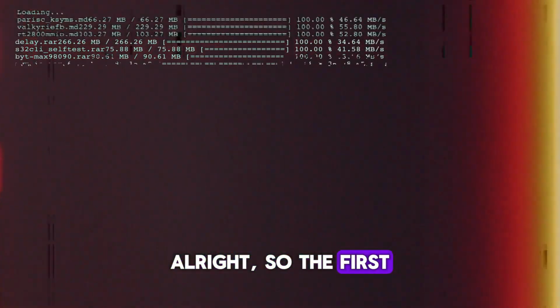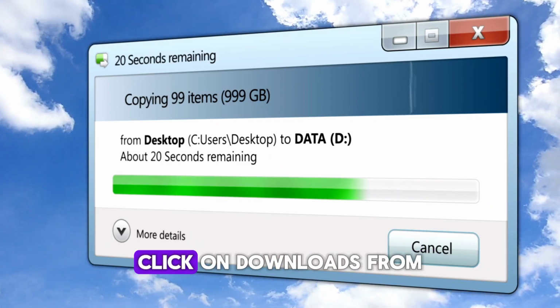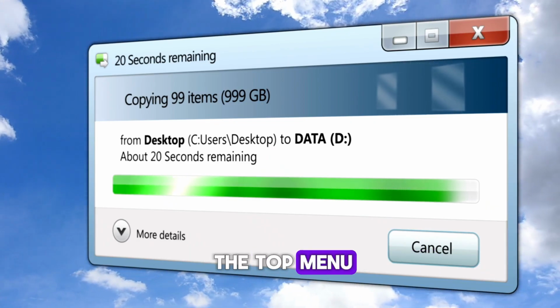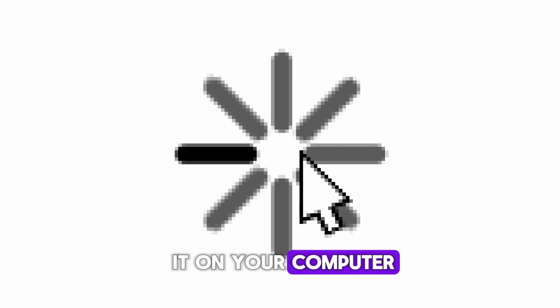Alright, so the first thing we need to do is download and install the C compiler. We'll start with the website. Click on Downloads from the top menu and scroll down just a little bit until you see the table labeled as Downloads for Windows. Click on the MinGW 32-bit installer and save it on your computer.